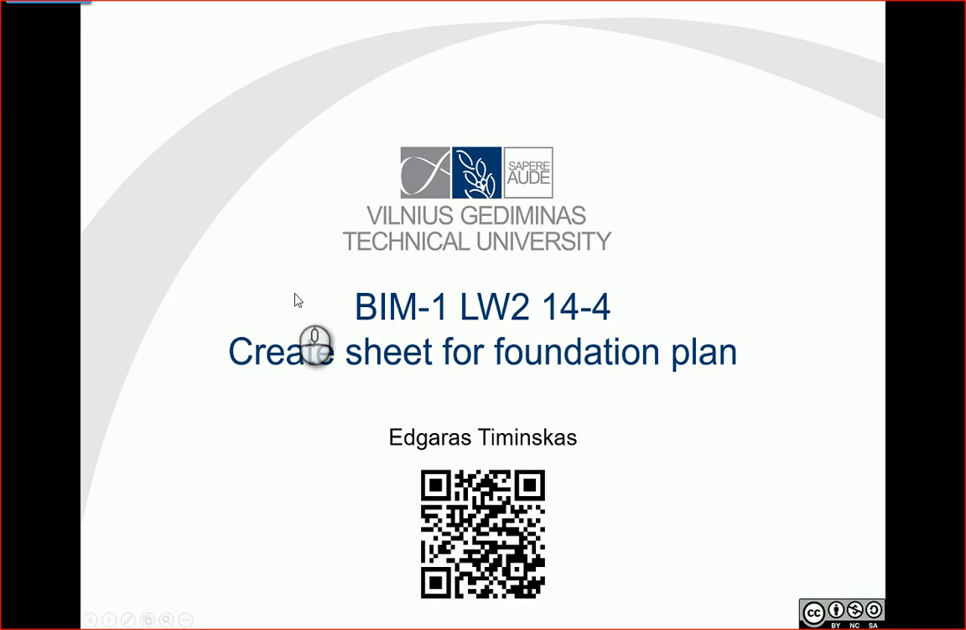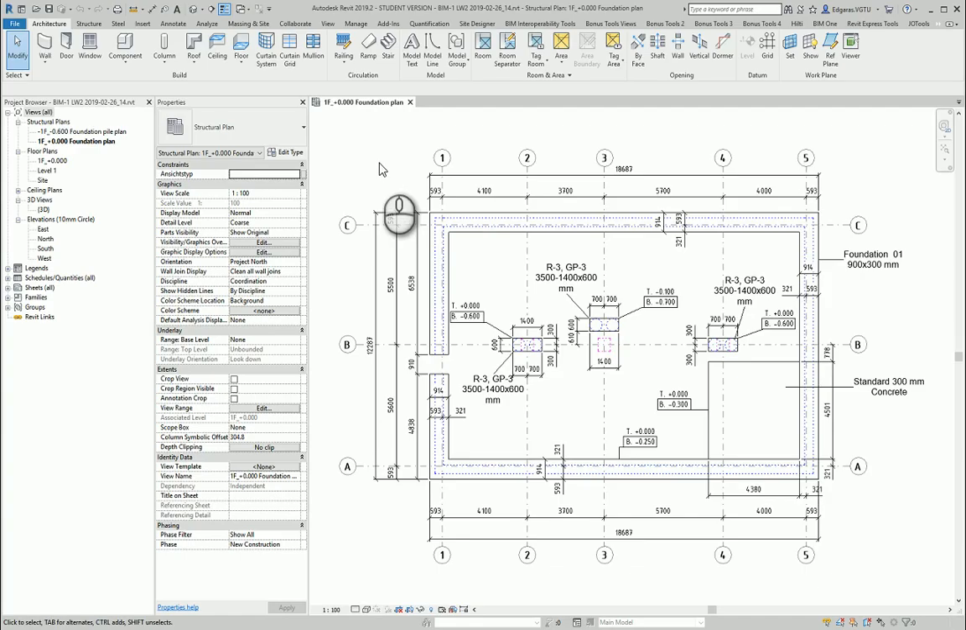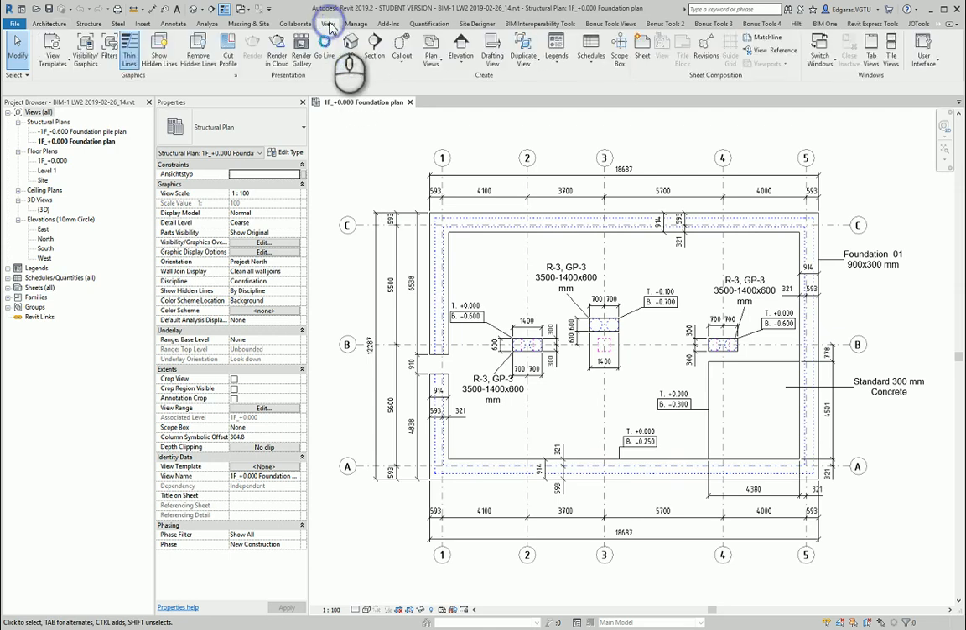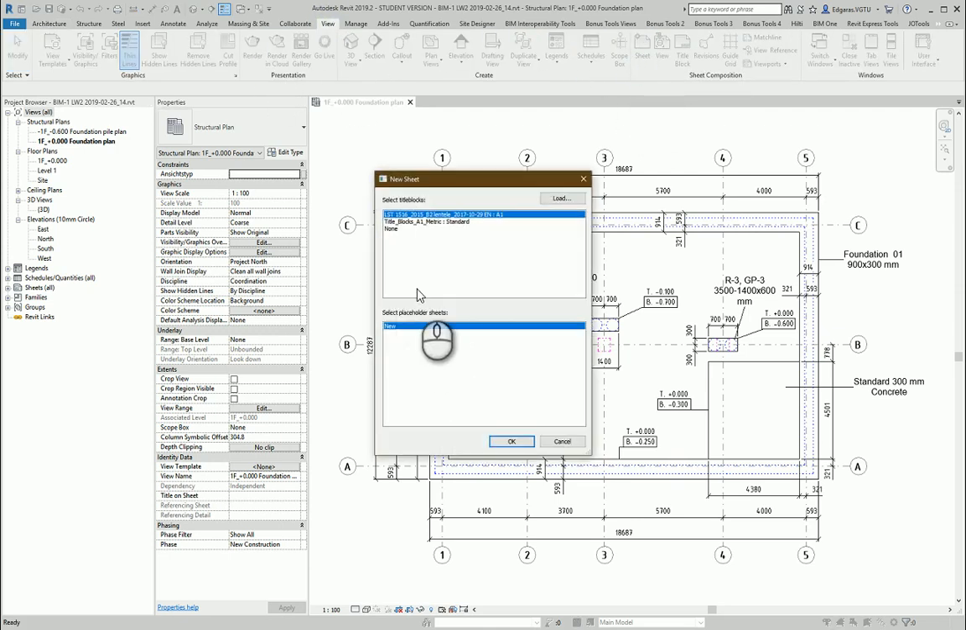Hello. So in this video, let's create a sheet for foundation plans. Let's go to our Revit project. Let's go to views and select sheet. From the sheet list, it depends what kind of templates you downloaded to your sheet families. So from here, I recommend to use this one. It's according to our national standards.